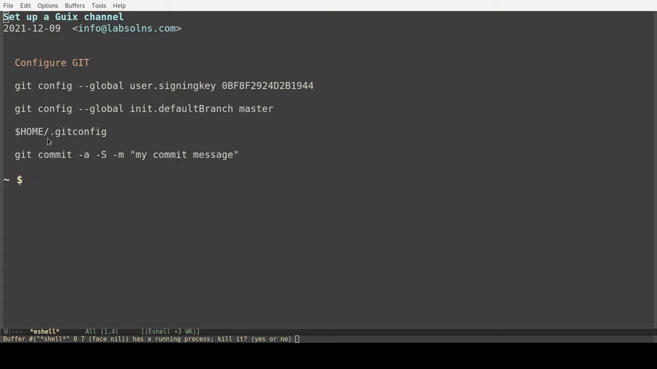So the file that we're configuring is right here, Git config. There are two commands you need to use. You must provide your signing key, which is your fingerprint that we just generated, and then you need to indicate that you want the default branch to be master. Guix works with master. Git used to work with master, but Git went woke. Apparently some people are offended by the term master, and so Git has changed the primary branch to main, M-A-I-N. You need to override that with this command.